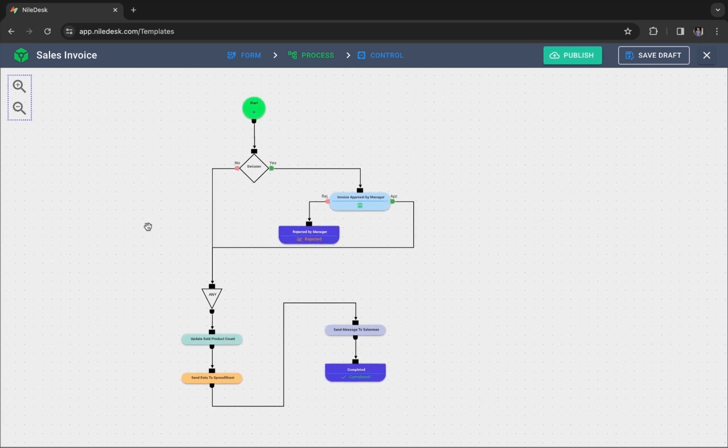When a user creates and submits an invoice for processing, the start step is initiated. Then, it will proceed to a decision step to determine if manager approval is required or not. On the decision step, NileDesk will automatically check if the amount of the invoice is greater than 50,000 or not. If it is greater than 50,000, then it will follow this path. If the amount is smaller than 50,000, then it will follow this path. If the amount is greater, the process will proceed to the manager approval step. If the manager rejects it, the process will be rejected and end without proceeding to any other step.